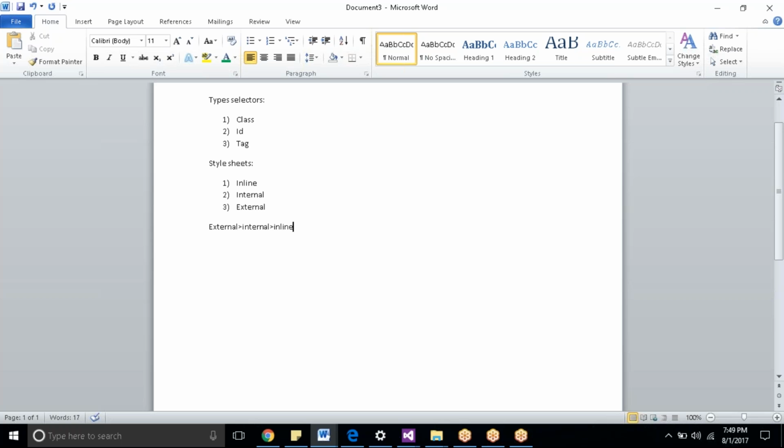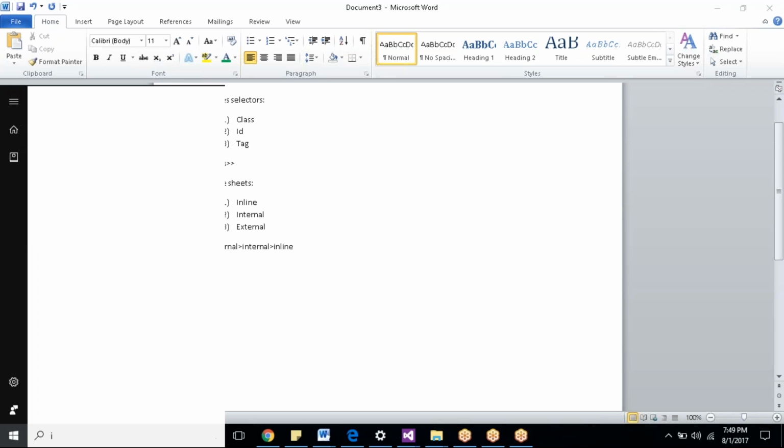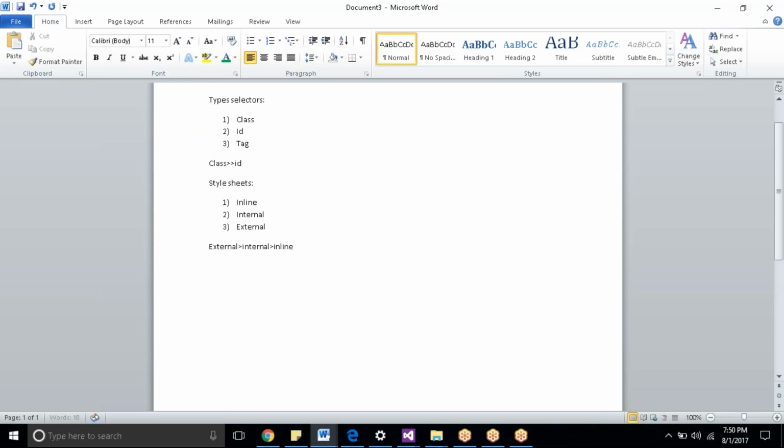So according to this, class and ID, which is more reusable? Class. Once we take a class, we can use it for multiple tags. With an ID, only one control is able to reuse that tag. Am I right? Yes, ma'am. Understood? Take the screenshot of this.